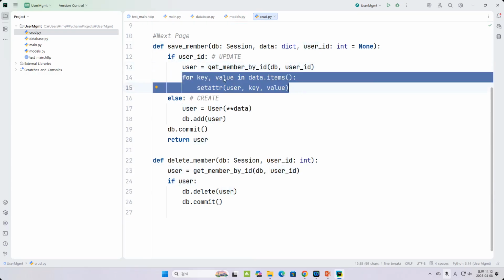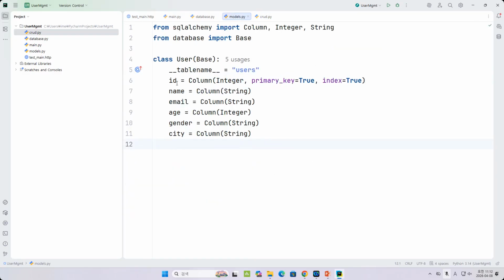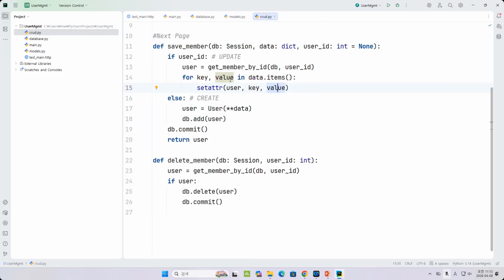After we get the member by ID, let's put that data into the variable user. And then for every key and value, let's set the attribute user, key, and value. So this is based on the model. So this is the key, key, key, key, key, and key. So those are the keys, and then the value will be the data itself.